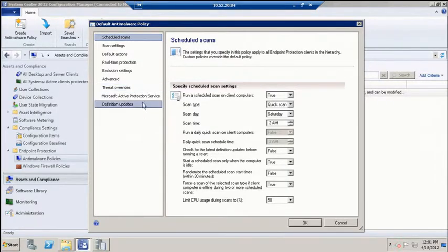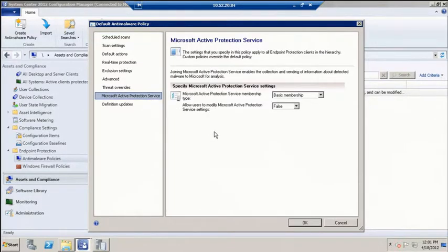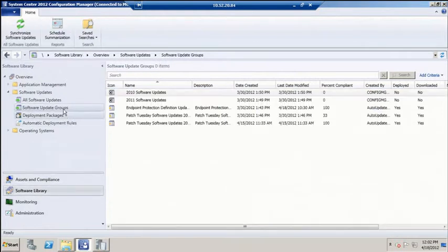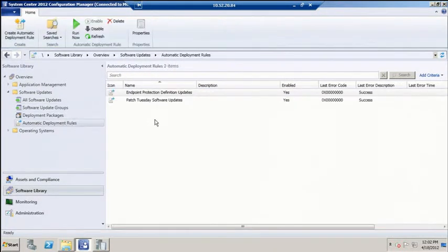The other thing worth noting is one of the services Microsoft has, the Microsoft Active Protection Service. It's a great way to subscribe and get real-time feedback on threats that are out there for your clients, so we recommend taking a look at that as an option. But again, this is a default policy. It'll apply everywhere, and I can certainly create custom policies as well if I want. So that policy's in place. It'll just work.